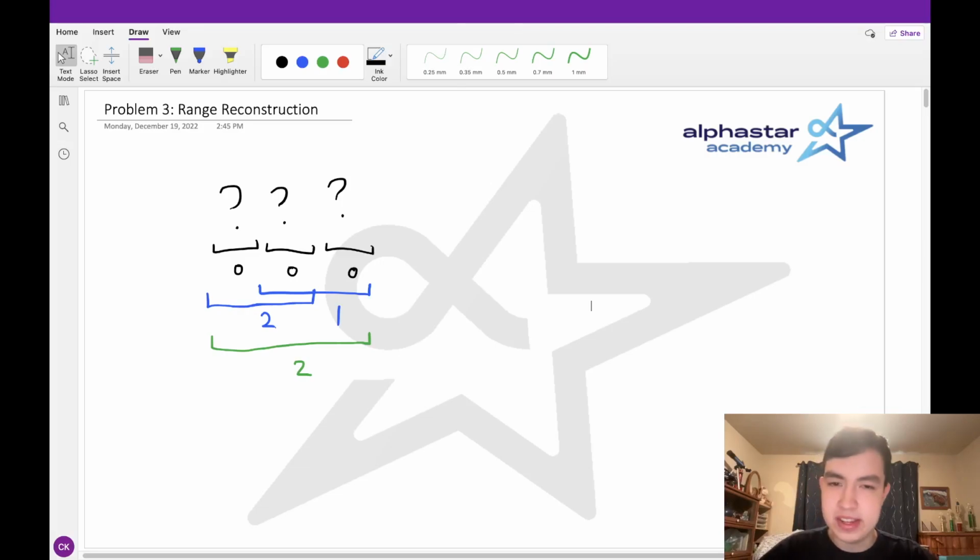So in this problem, we're given that Bessie has a secret array, and we are given the range of every subarray, and we have to try and figure out what Bessie's secret array could possibly be. So here's one example. We have this secret array with unknown elements, and we know the range of every subarray.